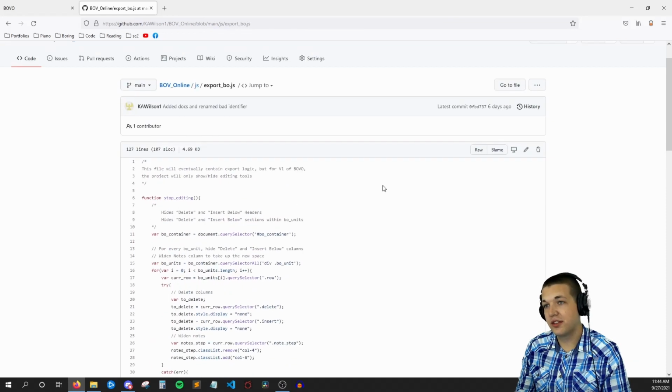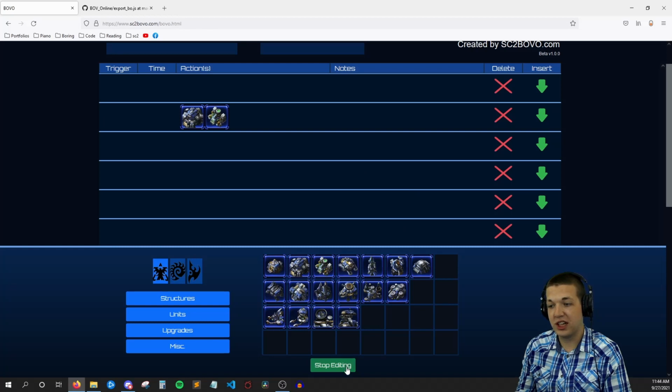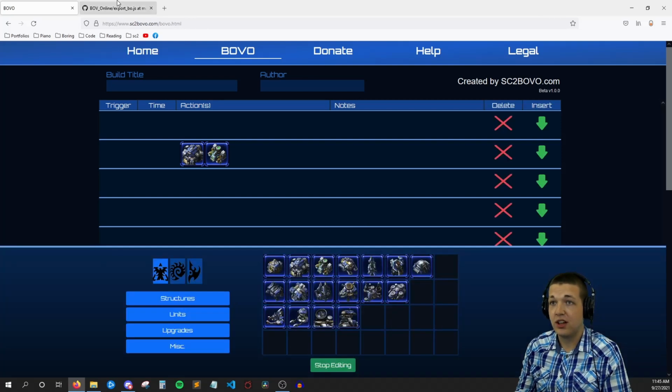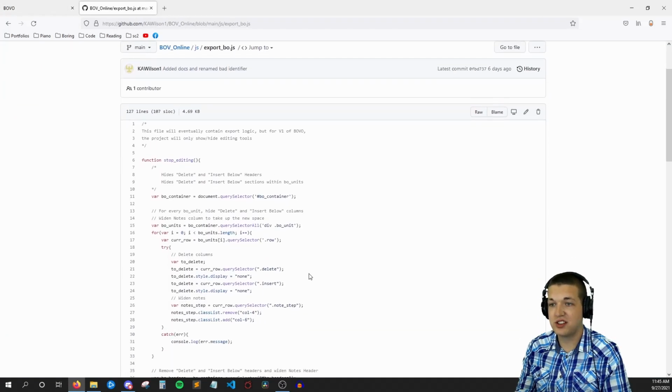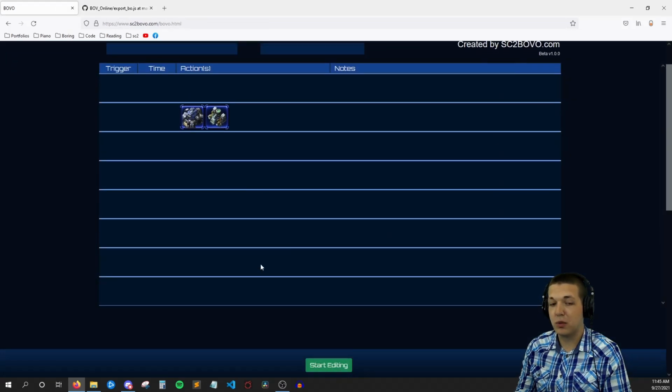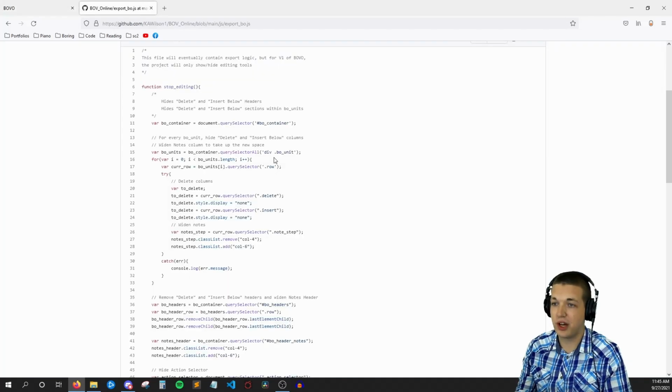And this file is named a little bit weird because in the minimal viable product of Bovo, there's no actual exporting tools. The way it works is we can hit stop editing, and then we can allow our users to screenshot their build, but there's no formal exporting functionality at the moment. So this exportbo.js, all it does is hide the editing tools. That way we can get a cleaner screenshot with more information on it for our users.